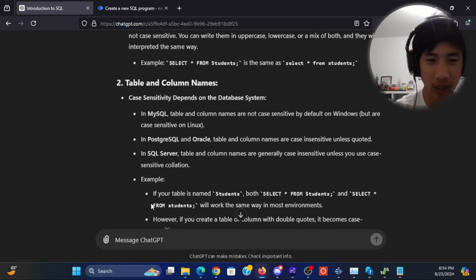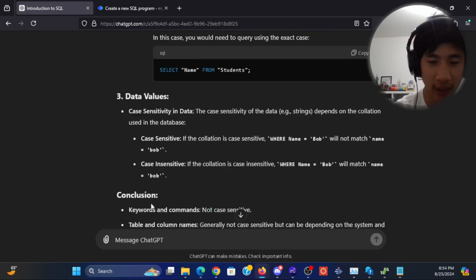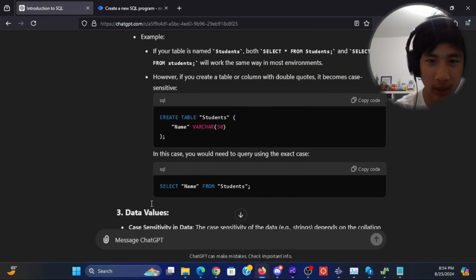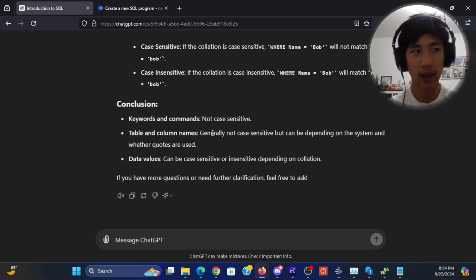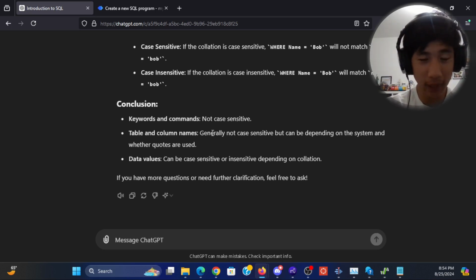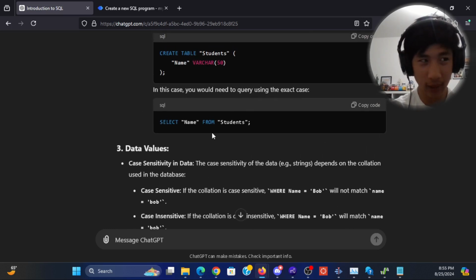So in general, SQL is simply not case sensitive, unless you put in double quotes, which is saying it's sensitive. And that's, I guess, why we have single quotes and double quotes, because single quotes can be used for strings, and double quotes are used for an identifier. And the reason why we have identifiers is because SQL is normally not case sensitive.